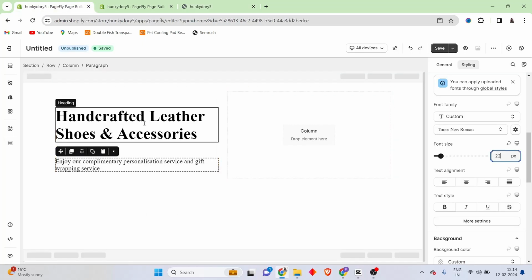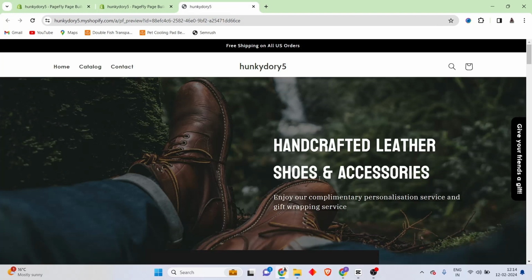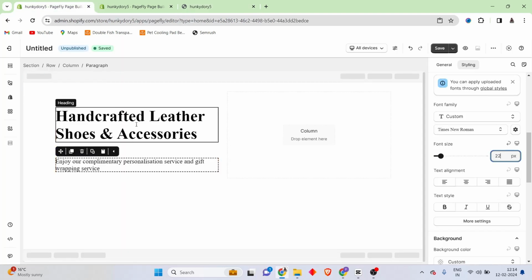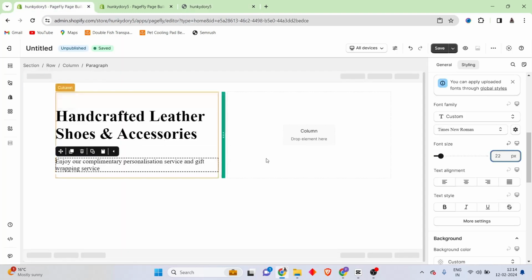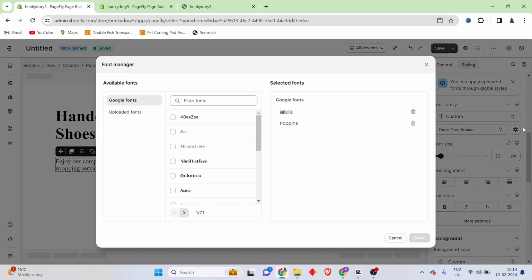Now what we have to do is that you will be able to see that the font family is different as compared to the demo website. So for that, what we are going to be doing is that we are going to be going into font family and we are going to be clicking on this particular button. Then we are going to be searching for two font families in particular, IBM Plex Serif.